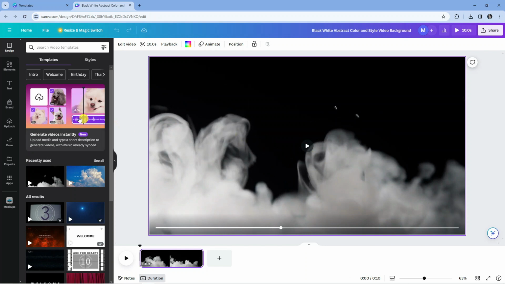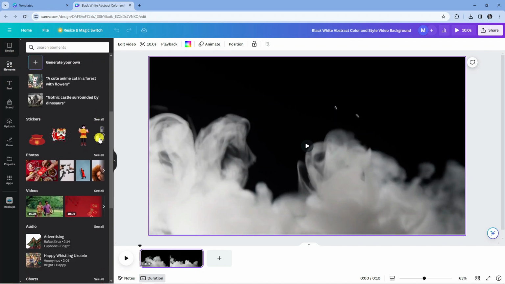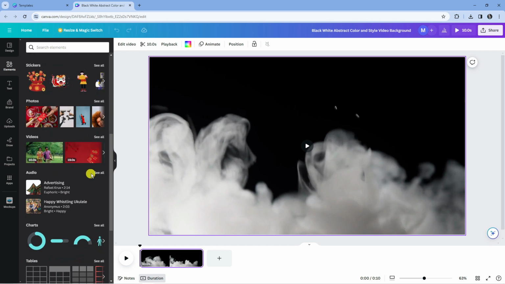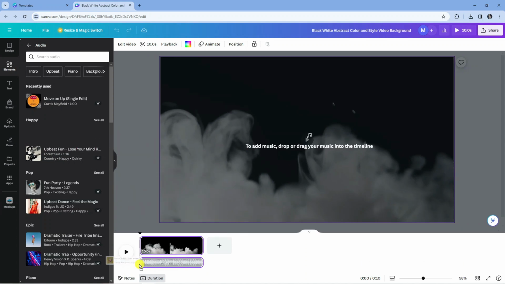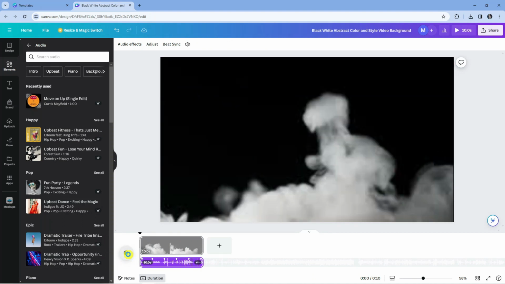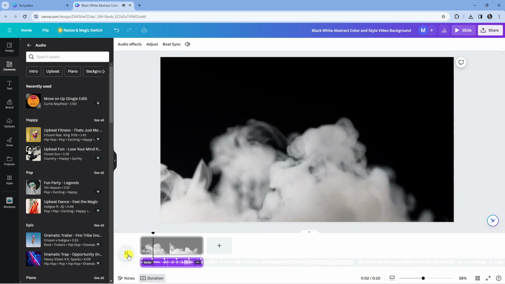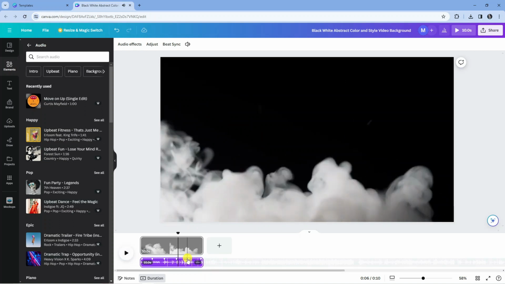What you need to do is come over to the left hand side, and click onto elements. And from here, if you scroll down, you've got an audio section just down here. So you can click on see all, and you can see all the different types of audio that you can add. So say for example, we wanted to add this audio here. What we're going to do is just click and drag this onto our timeline underneath the video. As you can see, we've now added audio. So if I go ahead and play the video, it's now going to play the audio as well. So that's one way you can do it.